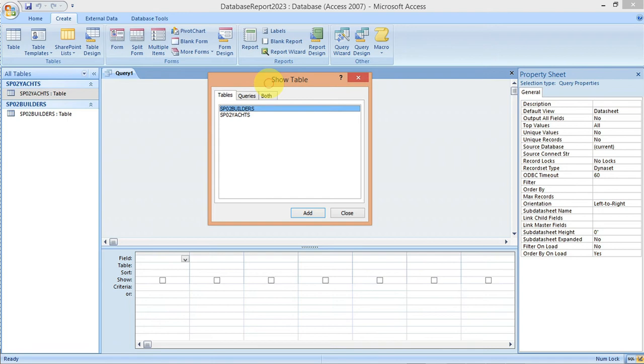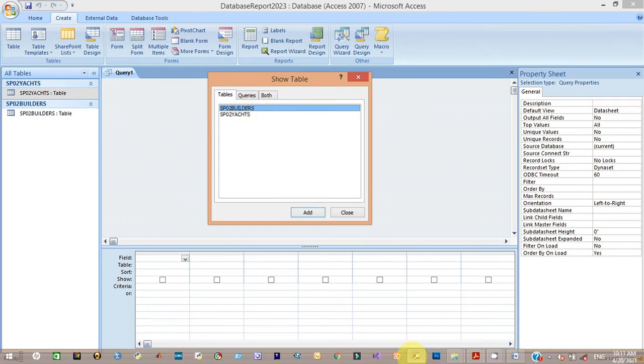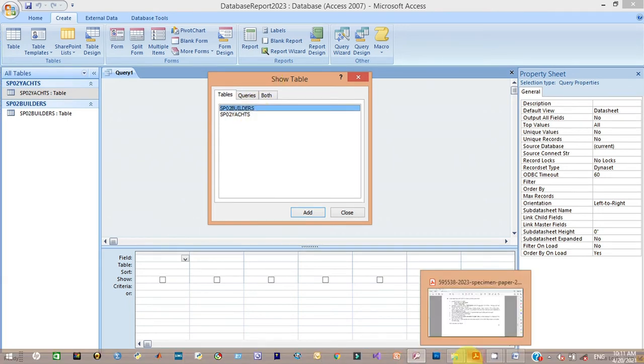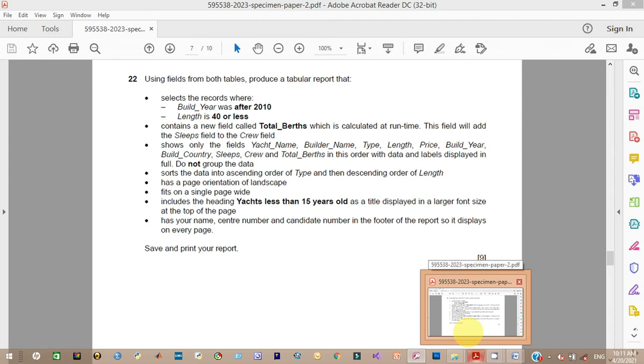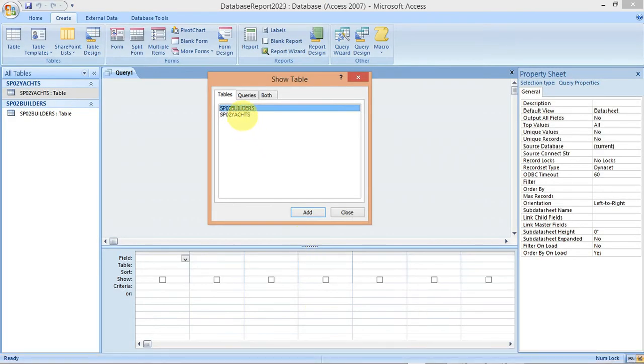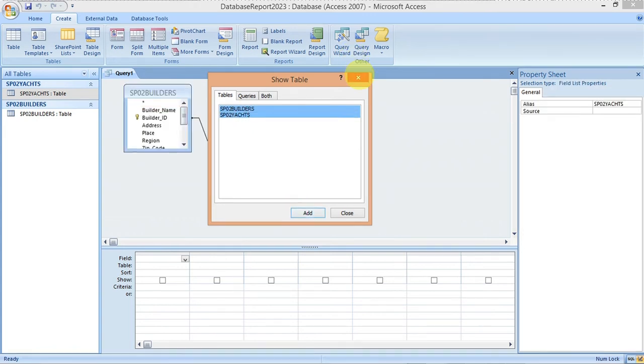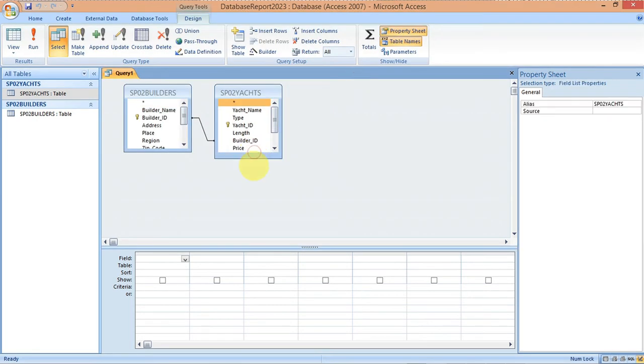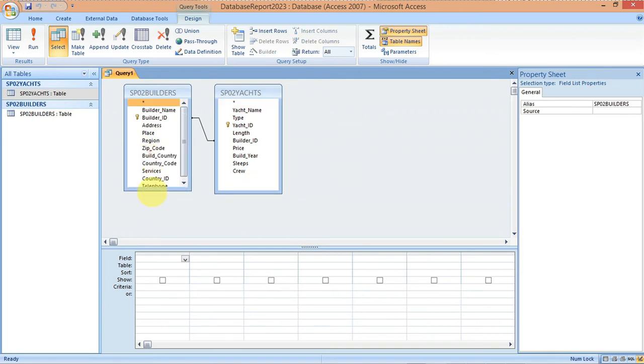Okay, so guys, let me look at what I have in here, so that I think I need to create a query from the two. Let me check and confirm the question. Because what I have here, yacht name, builder name, so it's a combination of the two. So let's go ahead and add the two. So I'm going to add both yacht and builder. So add. So I can close this, I don't need it again. Then expand this and expand this too, in order to have a complete view of the field names.